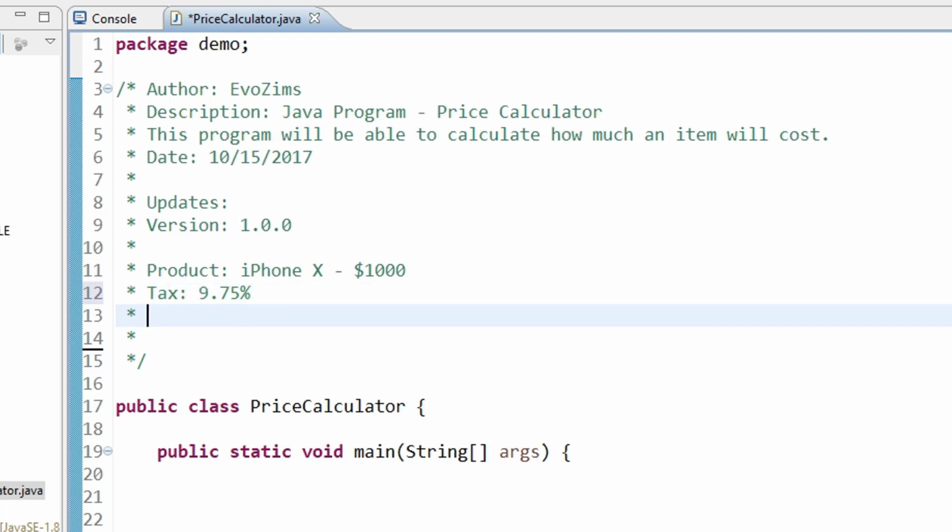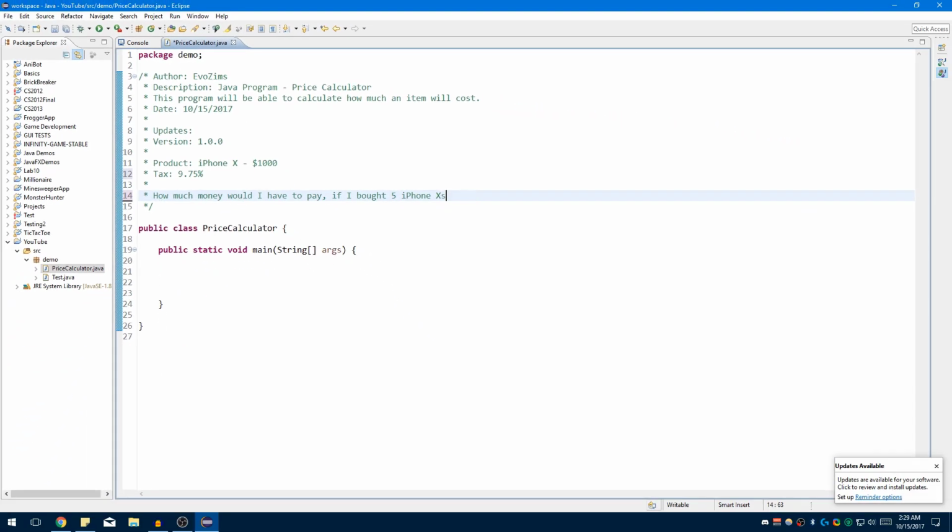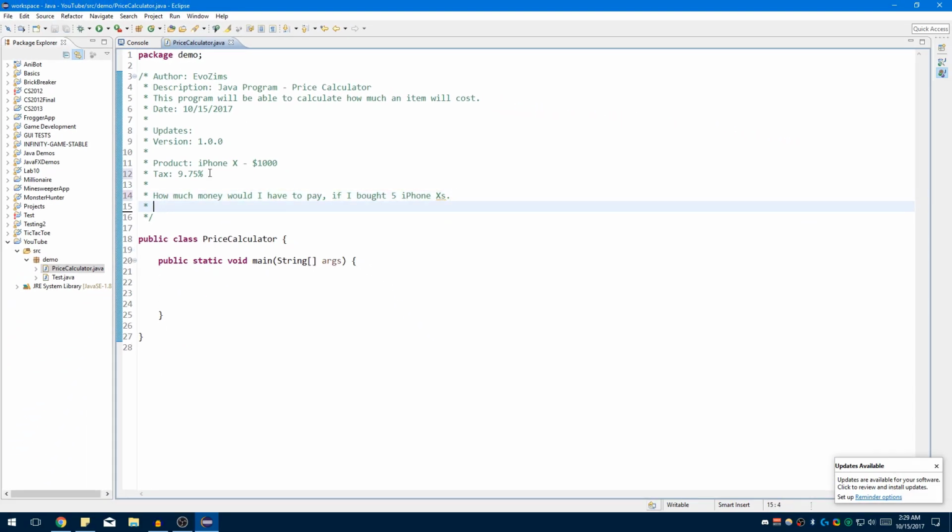So what you want to do now is figure out the question. The question is, how much money would I have to pay if I bought 5 iPhone 10s, right? Cool, right? So this is the question. Now, how are we going to do this? This is going to be crazy, right?